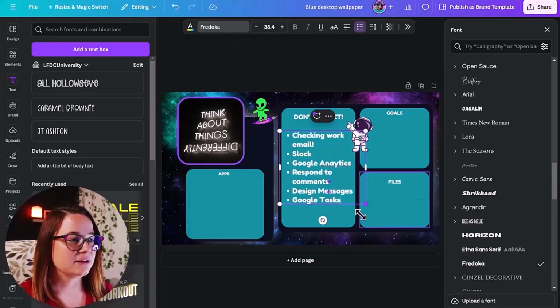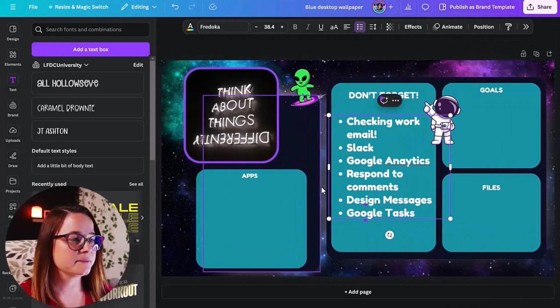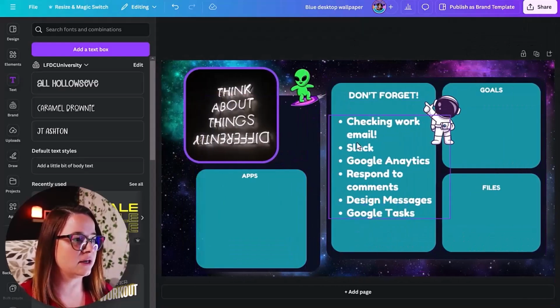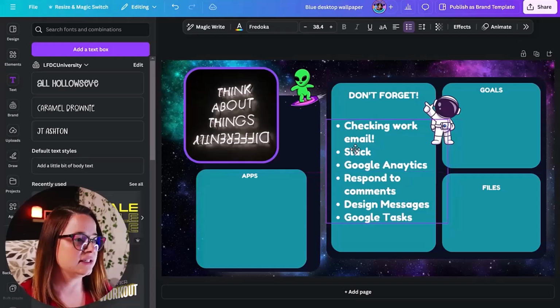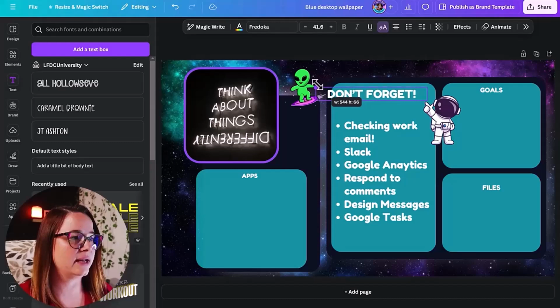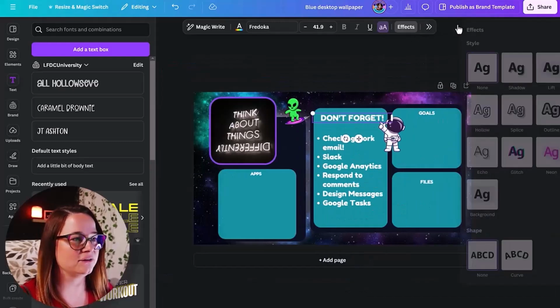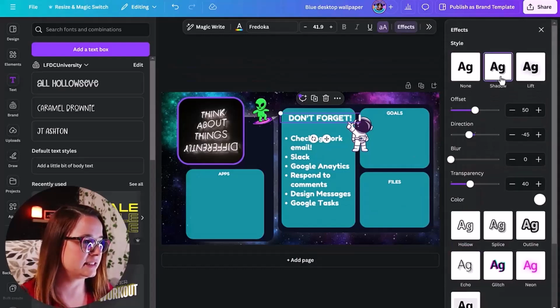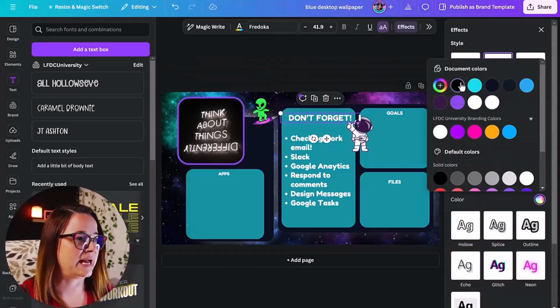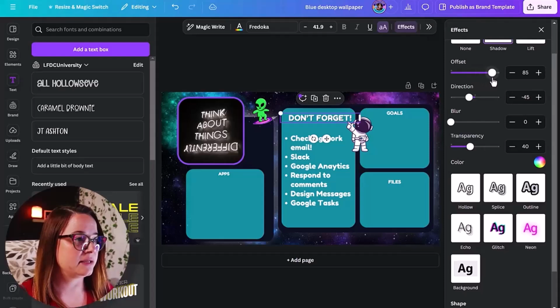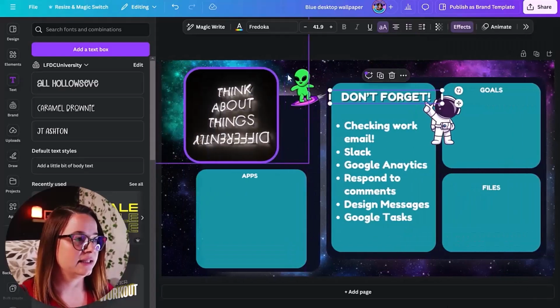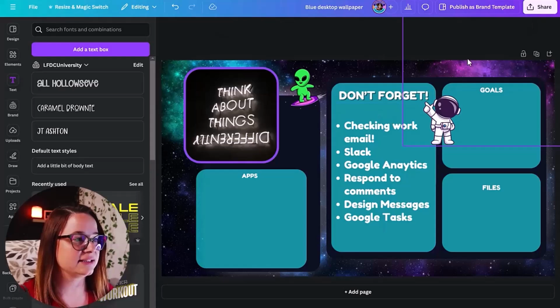I'm going to make this a little bit bigger just so it looks better. And I'm going to click off and then just move it. And I can always adjust this and change it if I wanted to. So I'm going to go ahead and make this larger. I think I'll go in and make a little font effect on this one at least. Let's change that to black and change the offset to be a bit more. Yeah. I like that. So now we have a nice don't forget section.